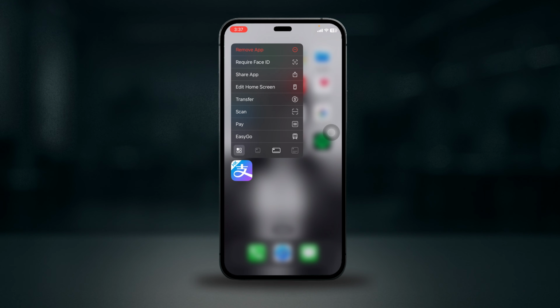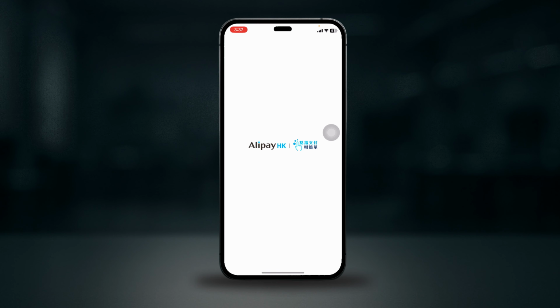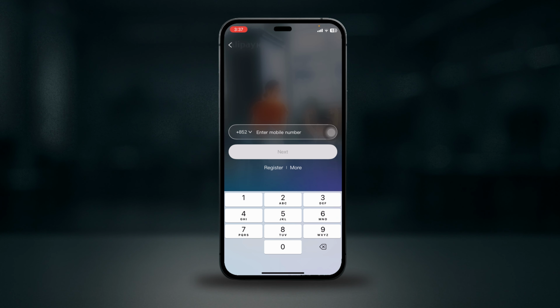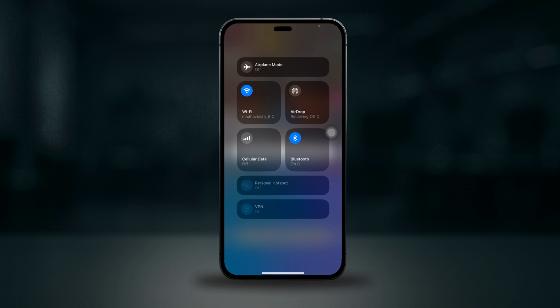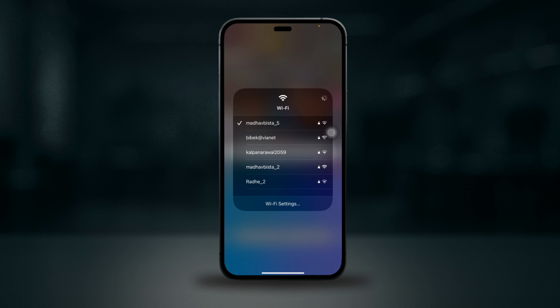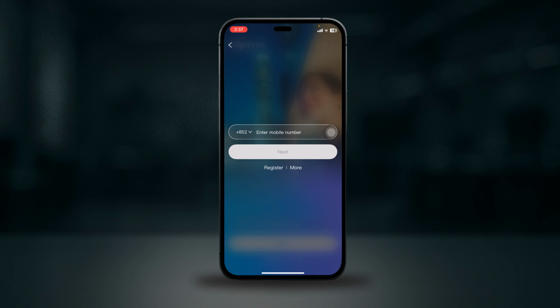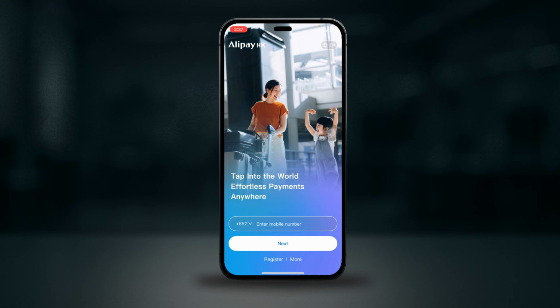working. First, make sure you're entering the correct personal details exactly as shown on your official documents. Then ensure that your camera is clear and properly focused while scanning your ID. Use a well-lit environment to avoid blurry or dark images. Then check your internet connection as verification requires a stable connection. If the verification fails multiple times, wait for some time before trying again.